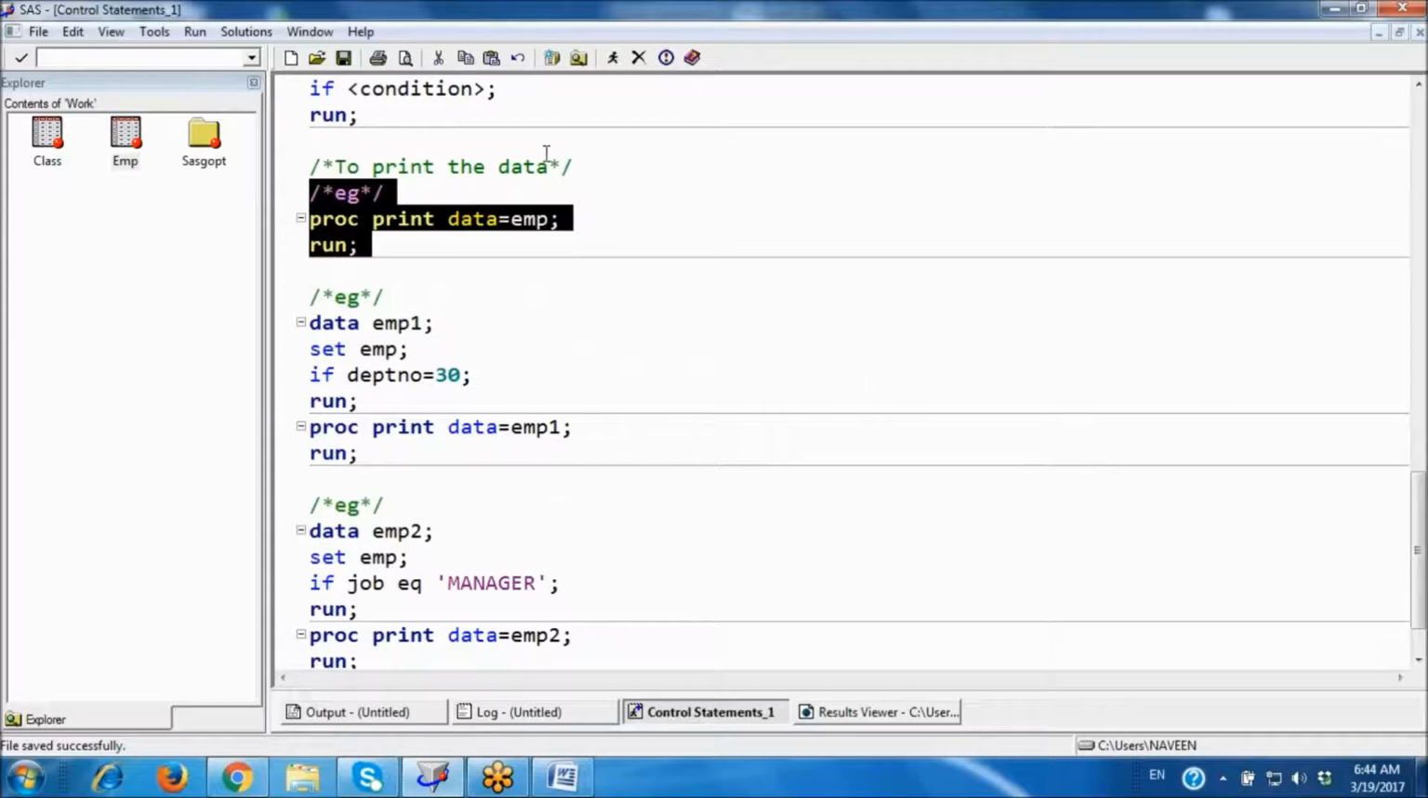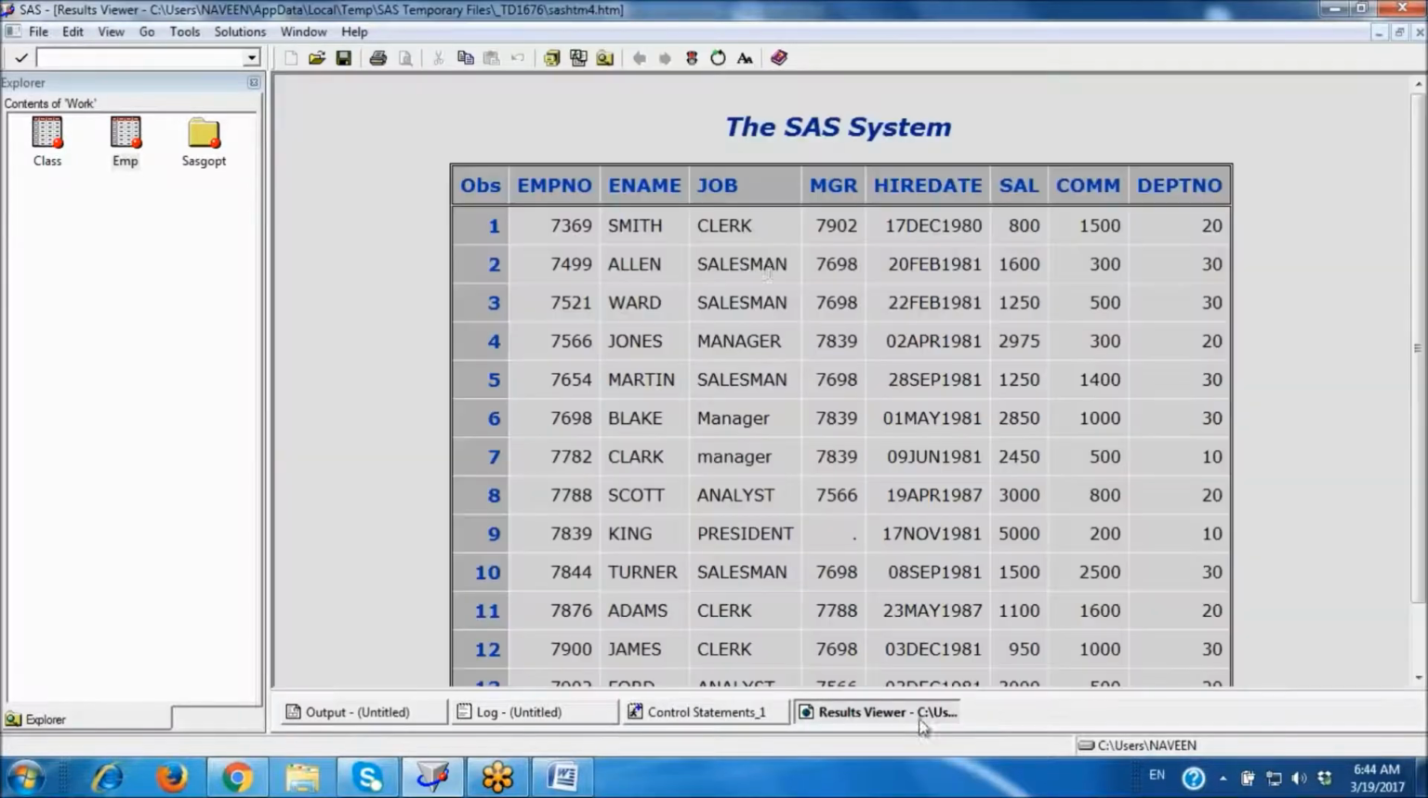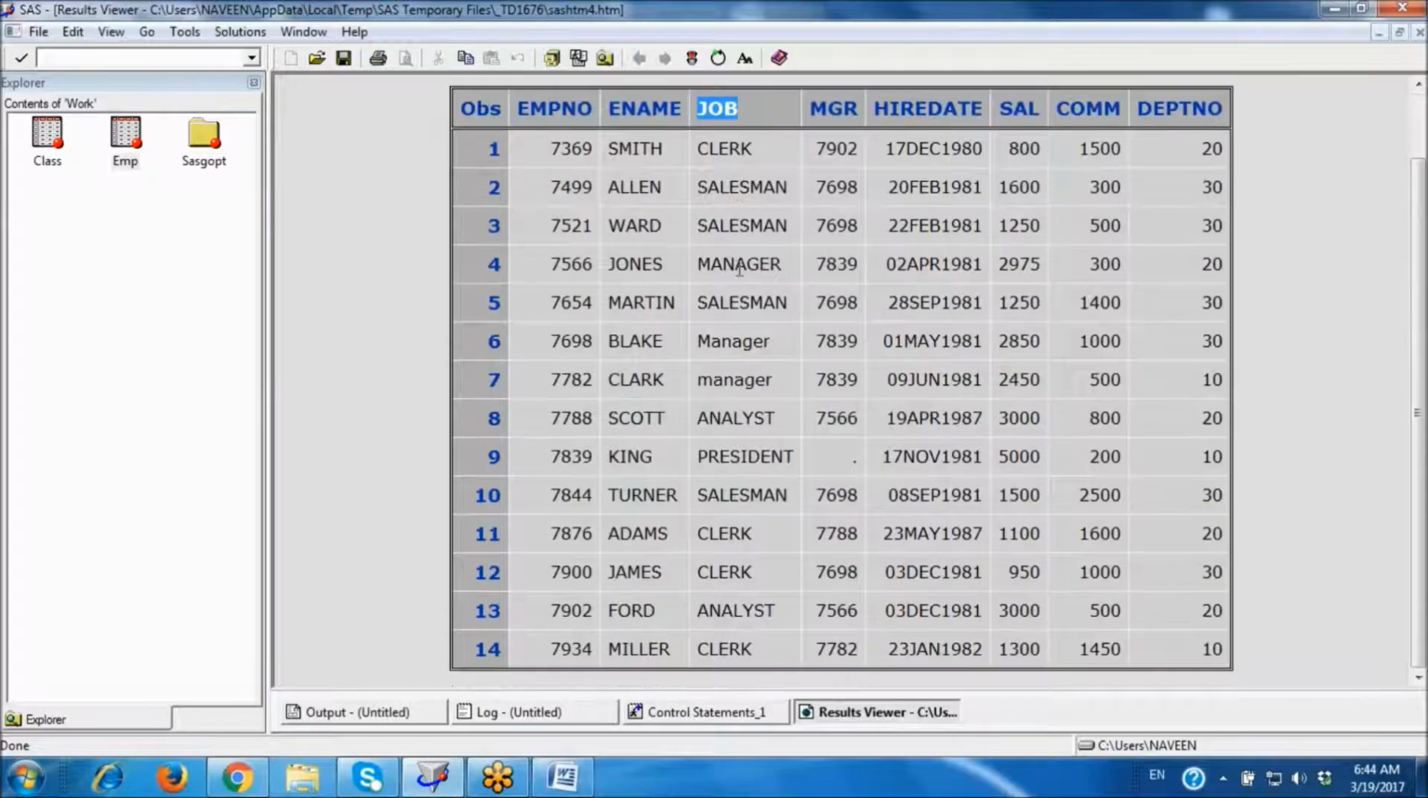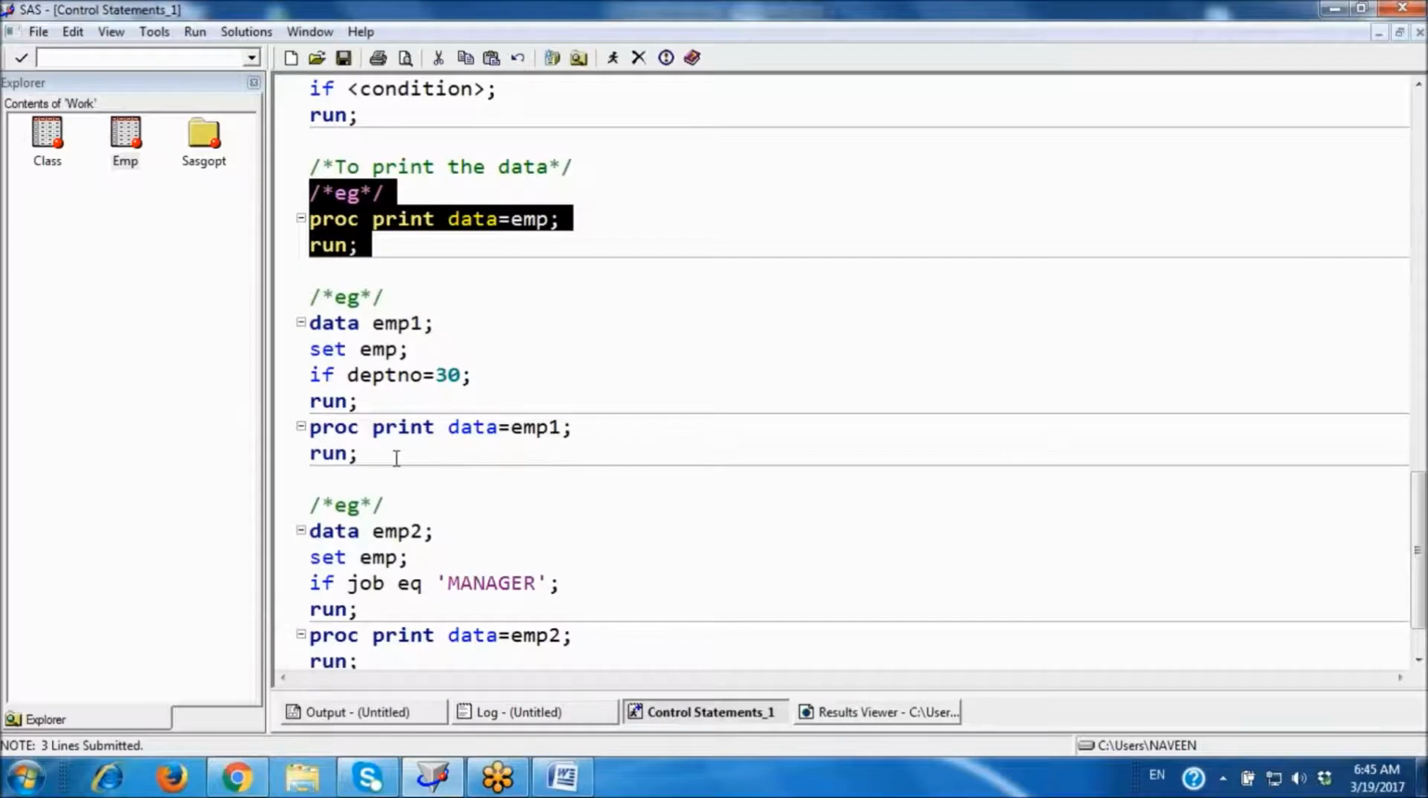So observe the problem now. EMP data, job variable. Manager: all are capital letters. Next, manager: some are capital letters and some are small letters, mixing. And here all are small letters. Now I want to get all manager data, even small letters, capital letters, mixing, anything.